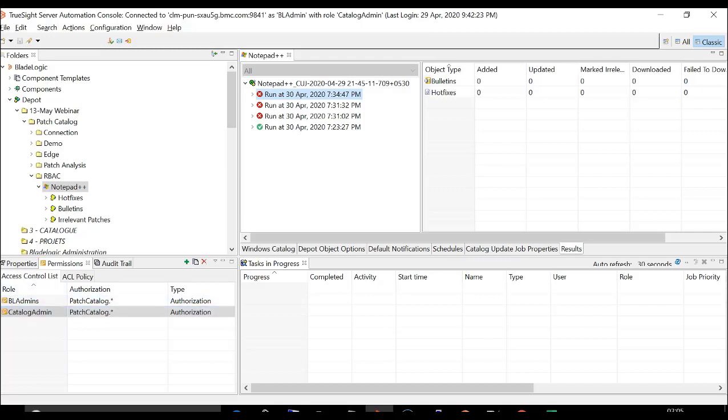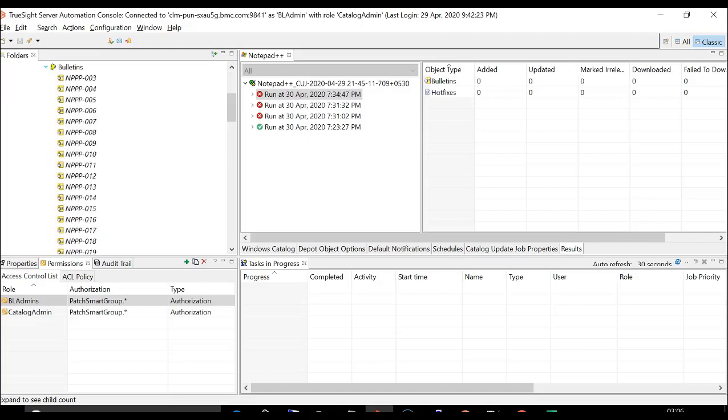As you can see, the catalog admin role has patch catalog.star permission. It has access to the hotfixes, bulletins, and the irrelevant patches smart group as well. But if I drill down further in the bulletin smart group, I can see that it doesn't have access to these bulletins. We can see that the catalog admin doesn't have access to these bulletins.